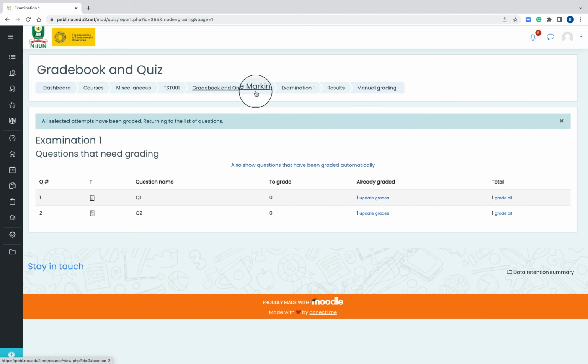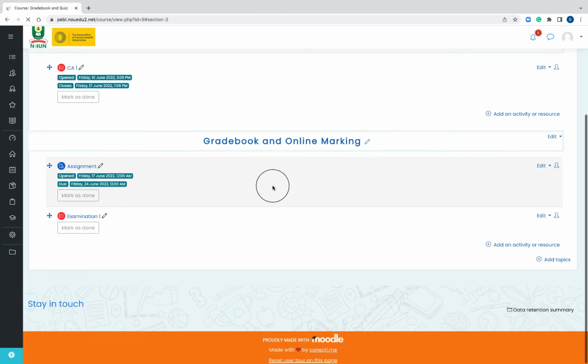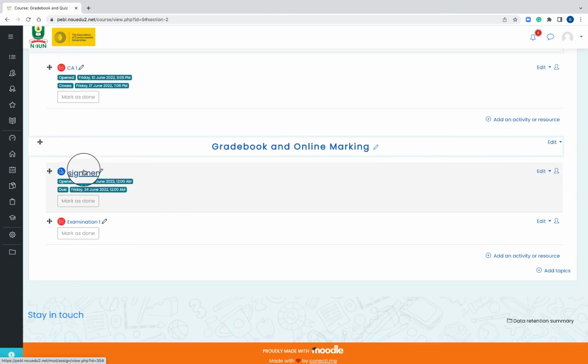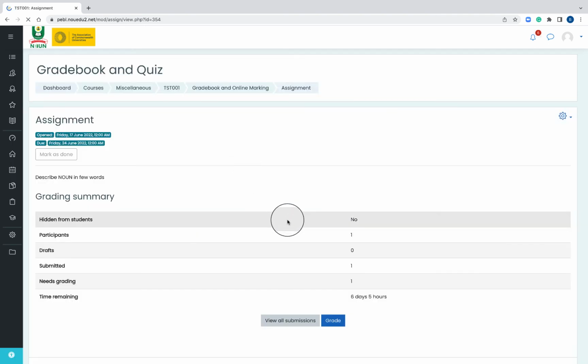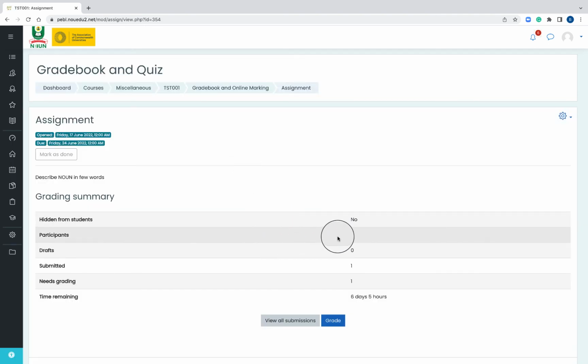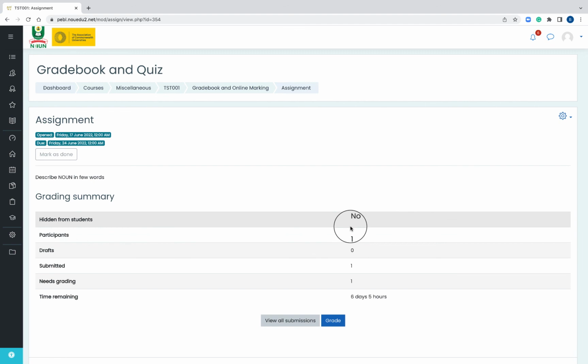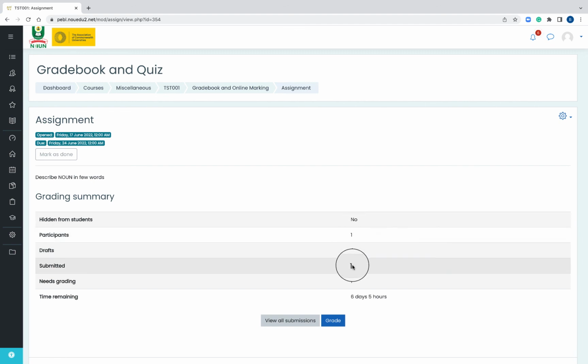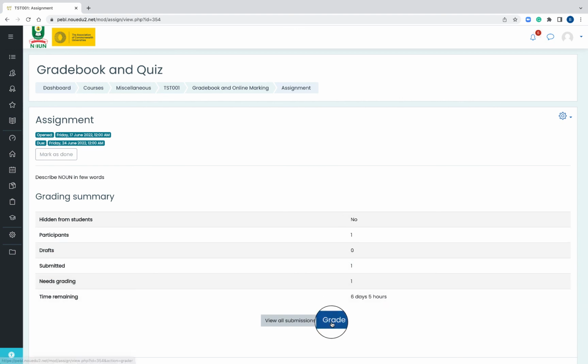To mark the assignment module, go back to the course again using the navigation and click on the assignment. When you click on the assignment, you will be presented with the grading summary where you will see the number of participants and the ones that submitted. For now, there is only one student, and you can click on this grade button to be able to grade the student.